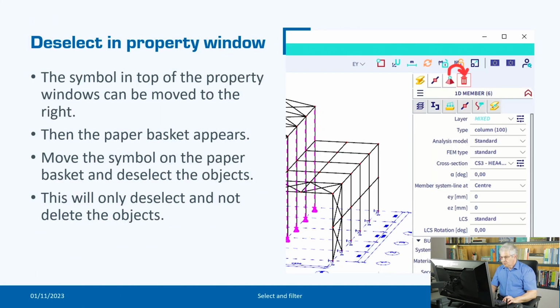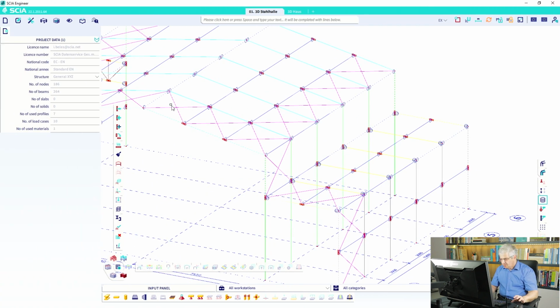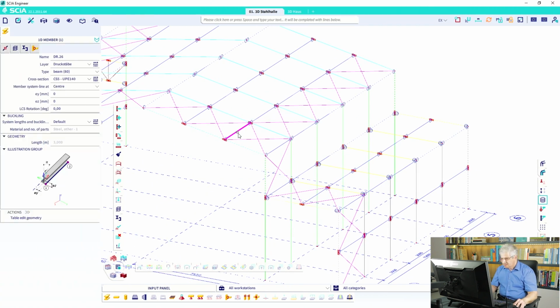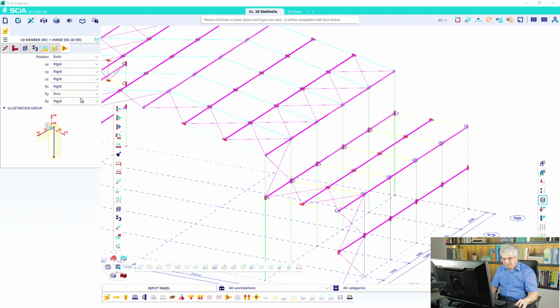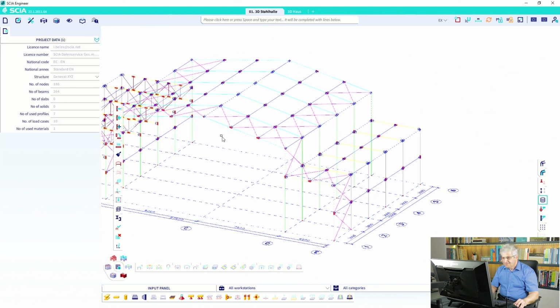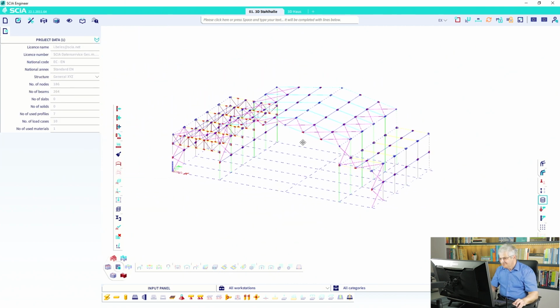Deselect in the property window. Okay, you select something. So what can we do? I go back, select all these members again, and change it to 3 again, to have the same model, also for the German video.